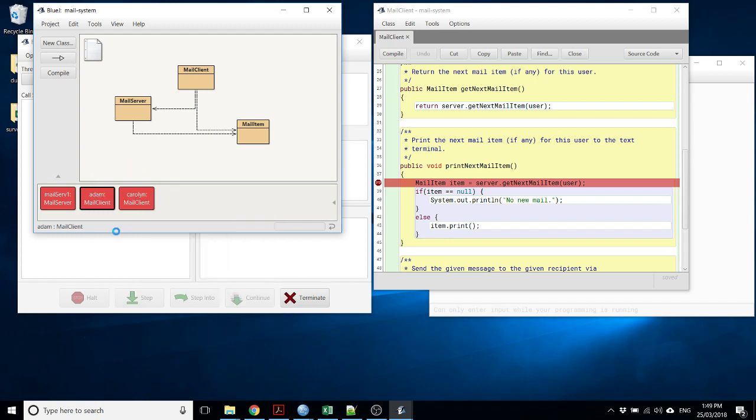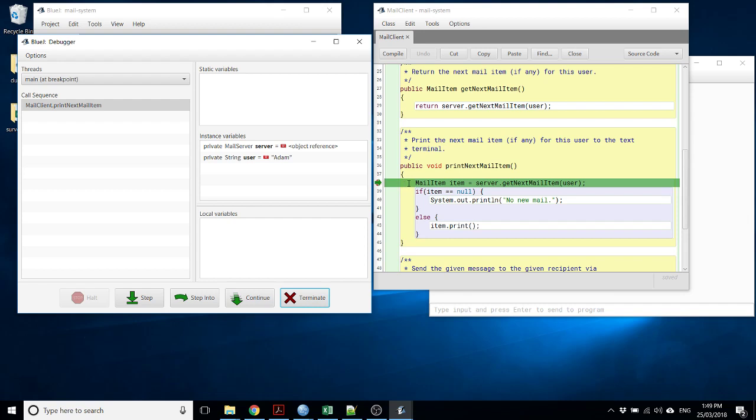So print next mail item. Okay, we're back to the start of the print next mail item method. Step. Okay, so this line here was just run, but this time we can see item equals null. So when we run this if statement, because there's no next mail item on the server because we already printed it out, the item is null. So this time it should run this statement here, the system out print line, and print no new mail.